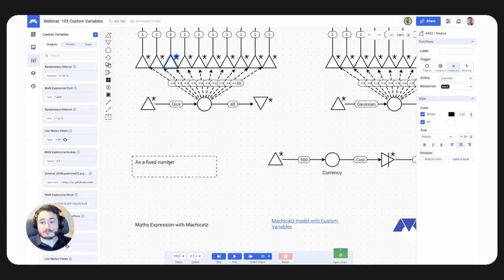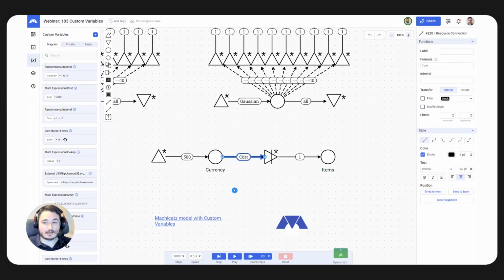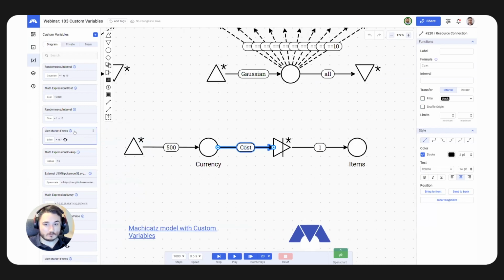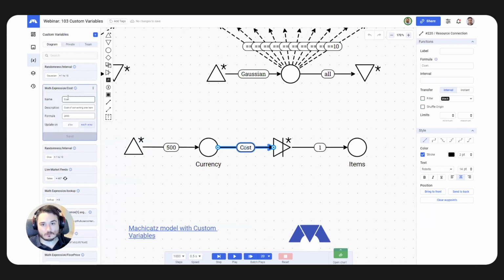We can use it as a fixed number. So if I have cost in here, and cost will probably be somewhere like 2000. So I have cost. It's a formula of 2000. It updates each step or play. It doesn't matter because it doesn't update. It's a fixed formula of 2000. It's just a number.